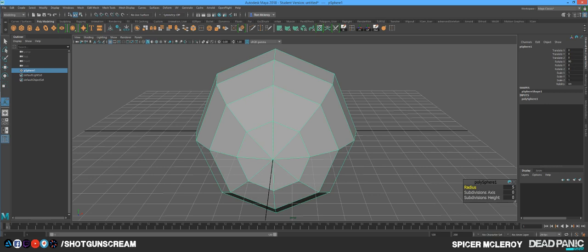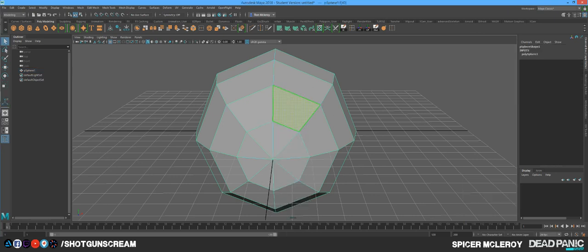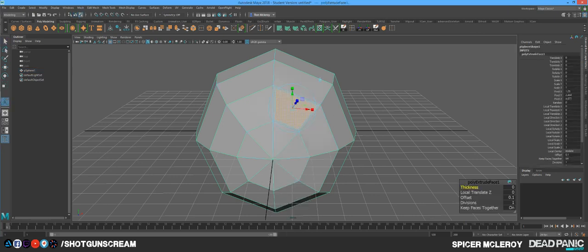Next thing I'm going to do is hold right click on my mouse. I'm going to select face right here. I'm going to select this face, press Control E, and we're going to see what we can do on this offset. So we will put the offset at 0.25. Okay.